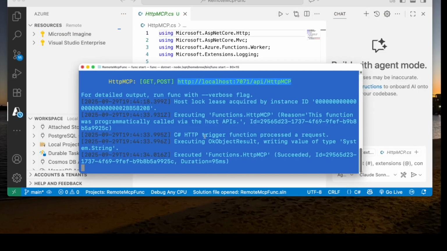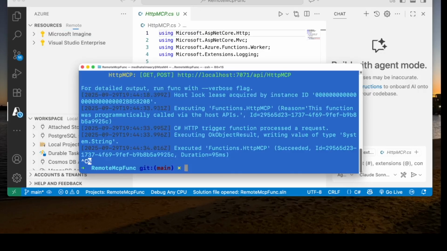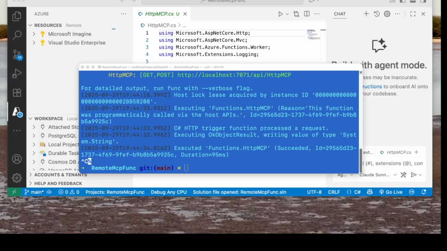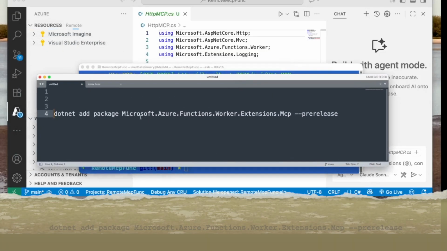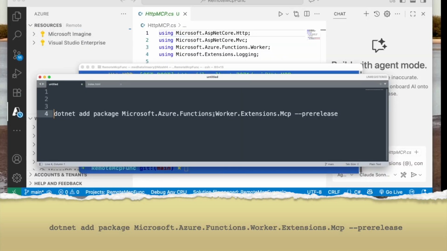I will hit Control-C here to stop the server, and we will install the one and only package that we need to turn this into an MCP server. And the package we will need is Microsoft.Azure.Functions.Worker.Extensions.Mcp. So I will add this package to my project.